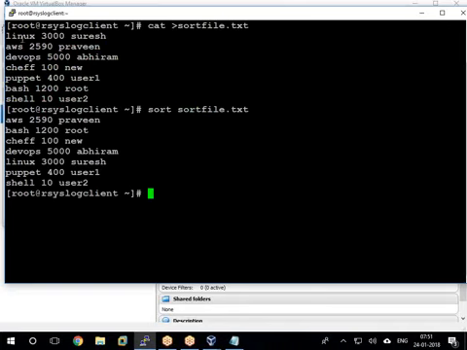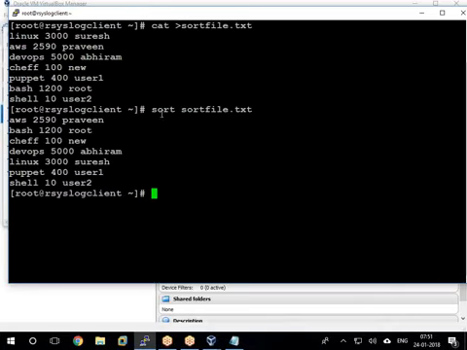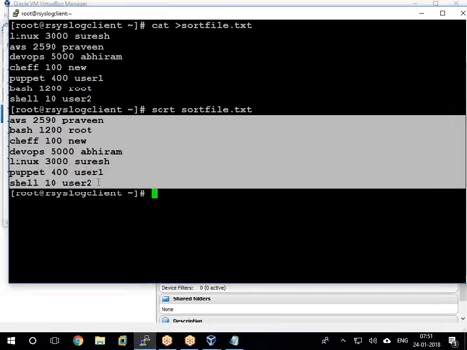Arranged or not? So what is the order? Linux, AWS, DevOps, Chef, Puppet, Bash, Shell. After sorting, the order is AWS first, based on alphabets, then Bash, Chef, DevOps, Linux, Puppet, then Shell. Based on the first field, the sort command sorted the lines in alphabetical order. So using the sort command, we can arrange whatever data is inside a file in proper order, either numerically, alphabetically, or based on month.